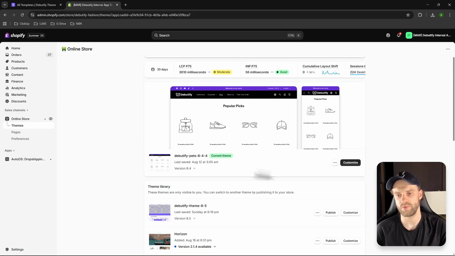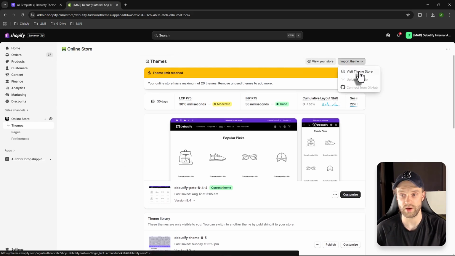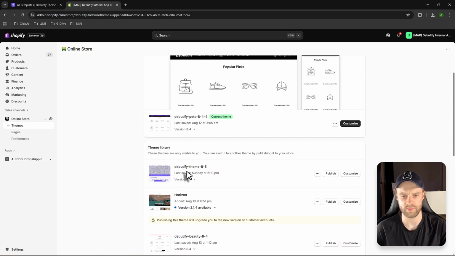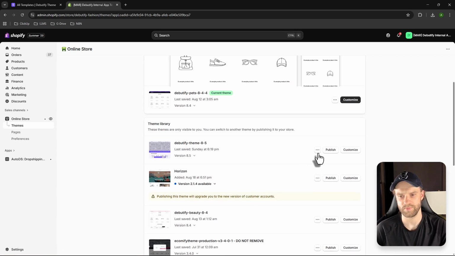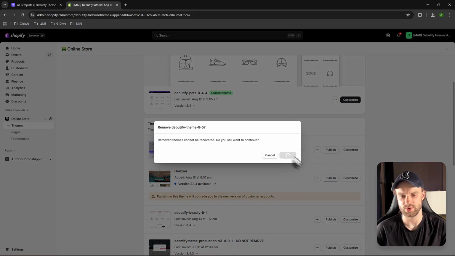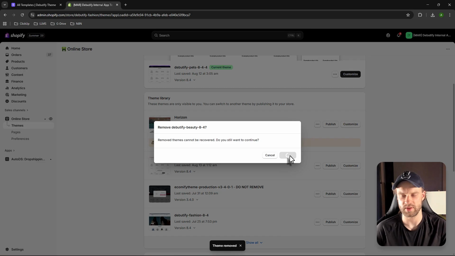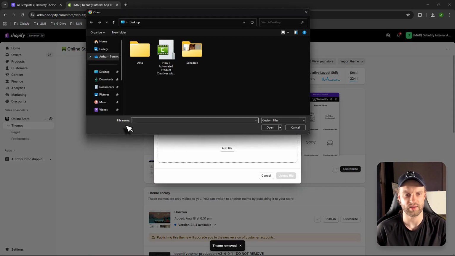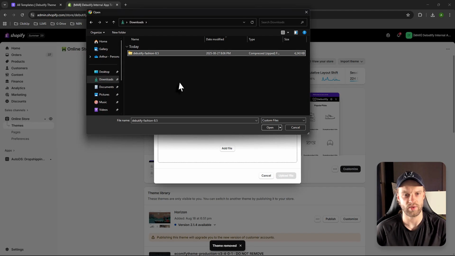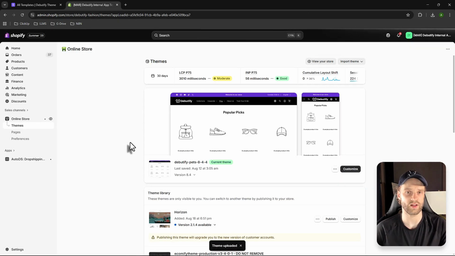So what I'm going to do now is click on import theme from the zip file. The only thing is, I think I've hit my limit for the themes. So if you have too many themes, you just need to delete one or two of them. Let me delete a couple of themes here. I'll remove this one and that one. Now we should have enough space to upload the zip file. Let's do that. Right here is the zip file, and click upload file. And that's how you install a Shopify theme.